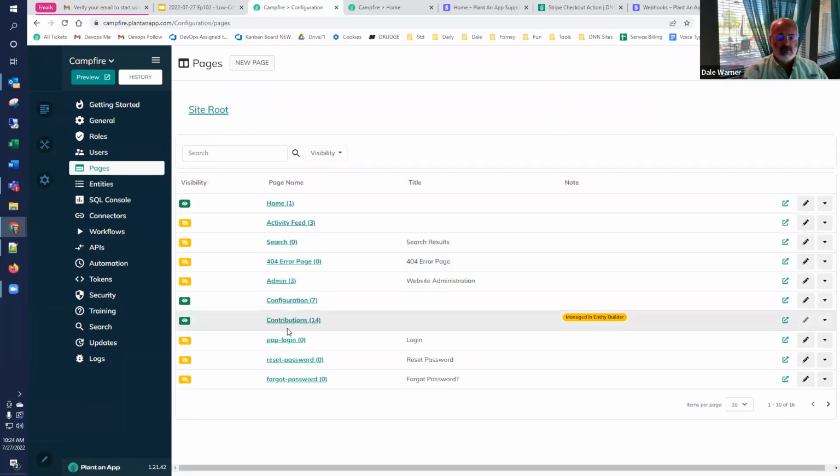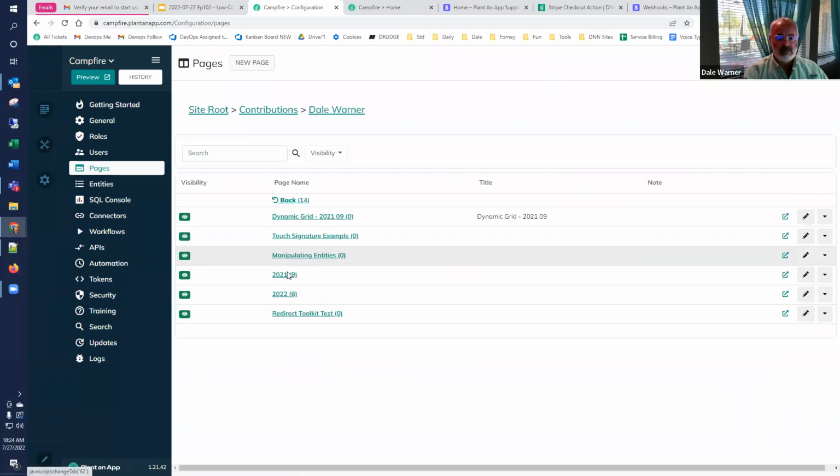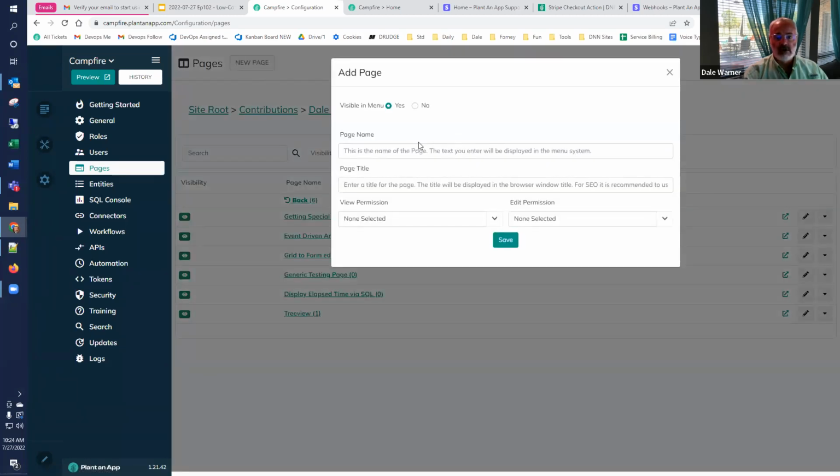So we will look for contributions and Corner and 2022, and so we're going to create a new page called Stripe.